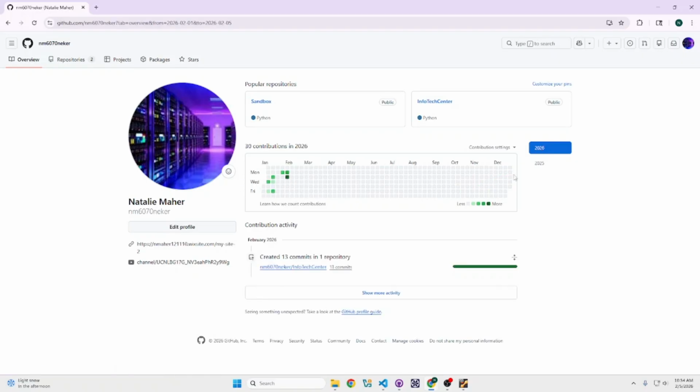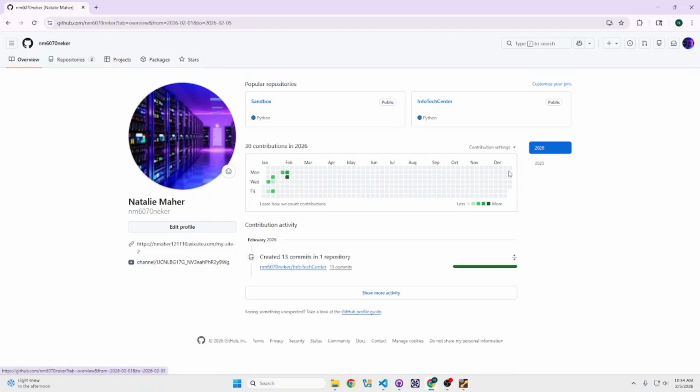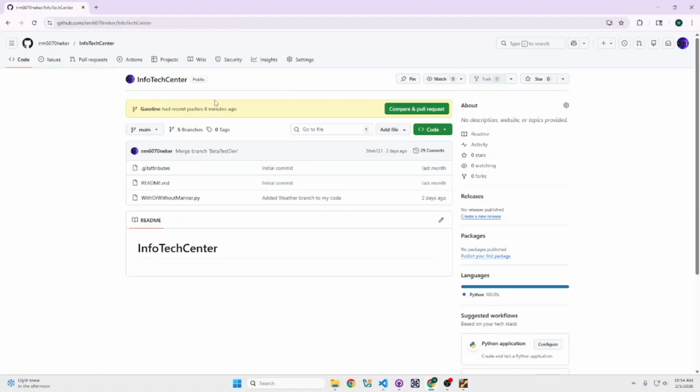This is everything I've done in 2026. This is everything I've done in 2025. So yeah, I have my sandbox, which is Python, but we've been working on InfoTech Center. So I'm going to click on InfoTech Center, and it's going to bring me here. We don't need to look at that. But because I'm here, I have my Git attributes, my readme.md, and my with or without marinara py.